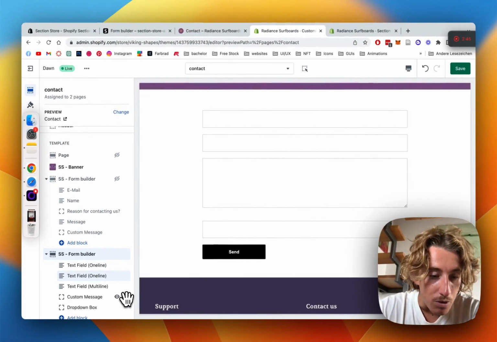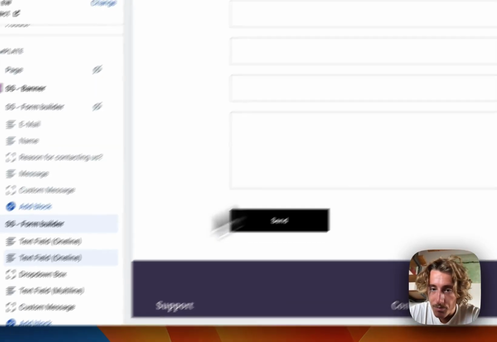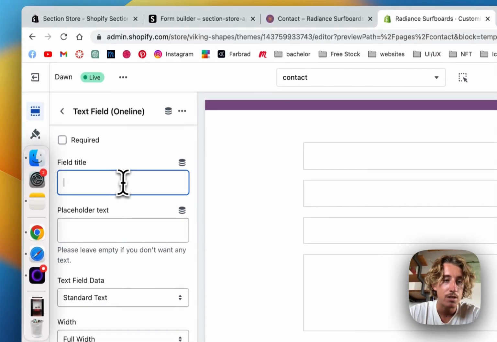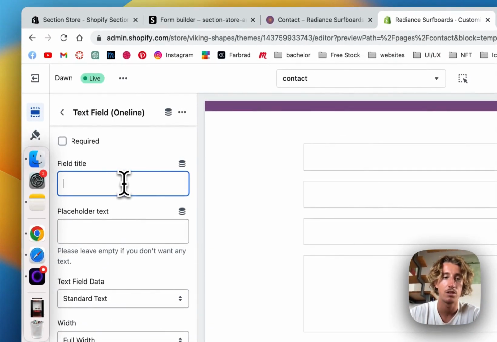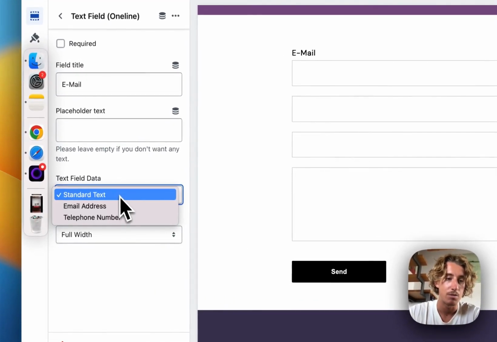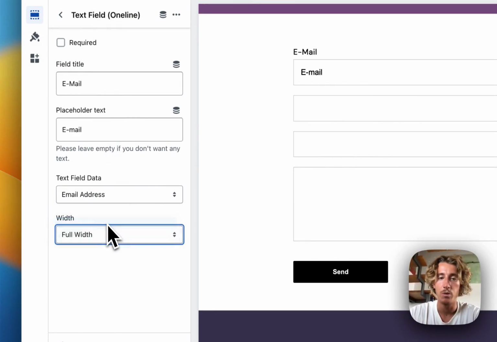So we can do, just going to drag up the build menu here. We want to select that one first. That's going to be the field title. So we want to start with the email address. It's going to be my email address and the text inside email as well. And we don't want it to be full width. We want it to be half width.